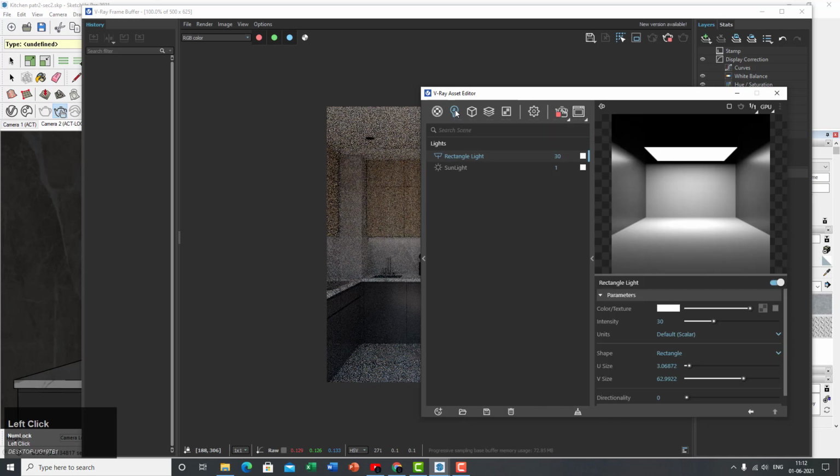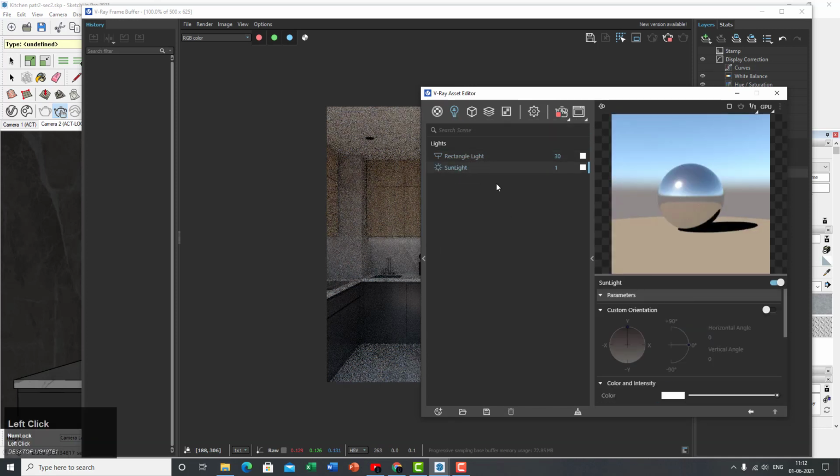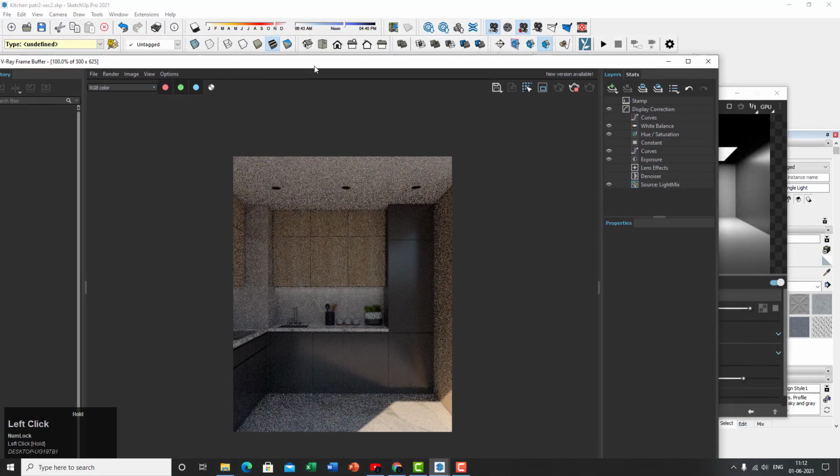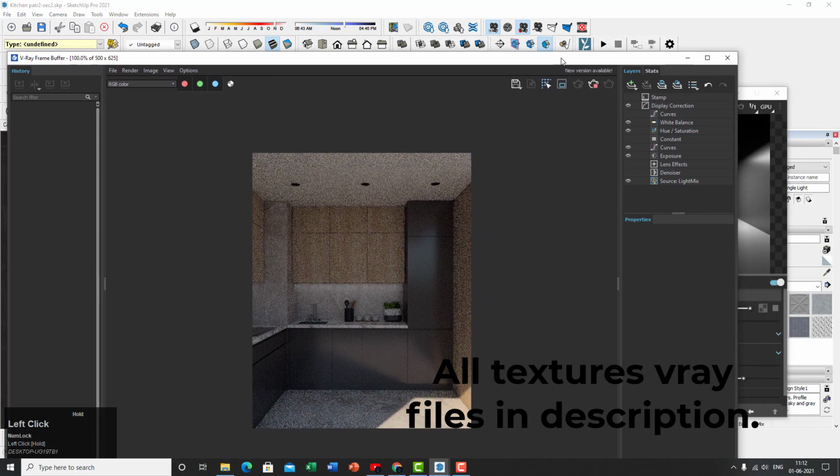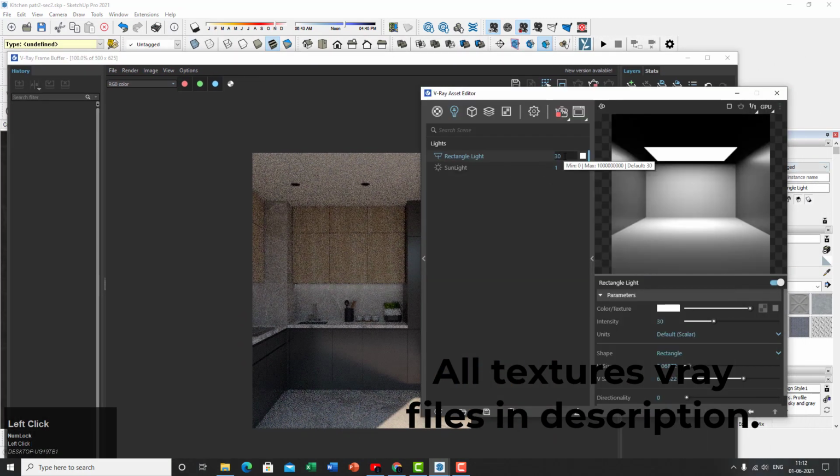So go to the lights tab, and you should see a rectangle light and a sunlight. The rectangle light is that plain light that you placed under the upper cabinets, and the value for that is only 30. Increase that value to about 5000 and see what happens.